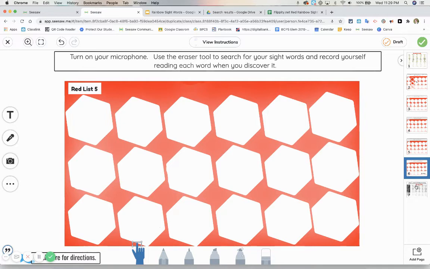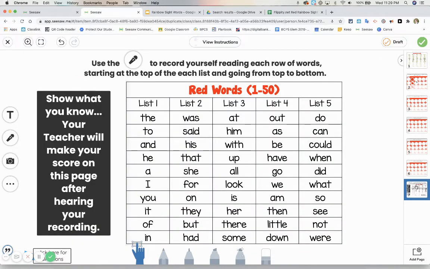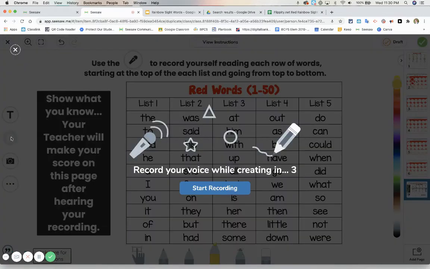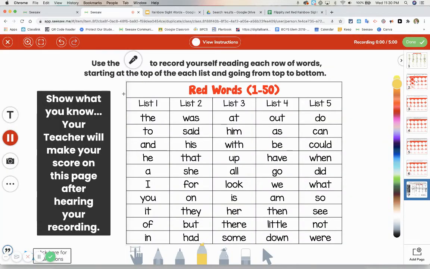5 days, they're supposed to click on the last page, and this time they're supposed to show what they know. So they're going to use the microphone to record themselves reading each row of words, starting at the top of the list and going to the bottom. If you wanted to, you could have the students do the same thing I did, where they pick the highlighter and they choose a color that we can see through.